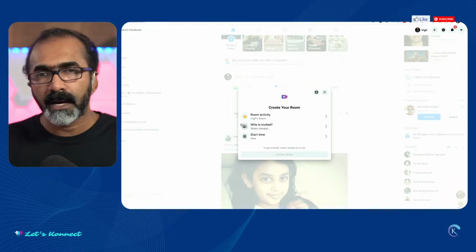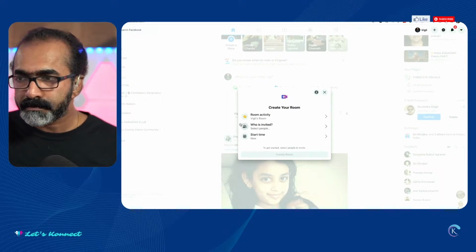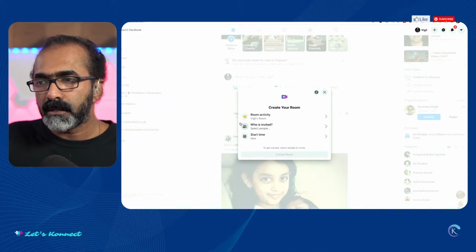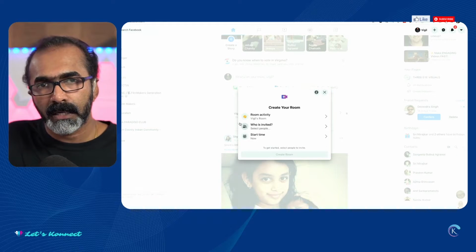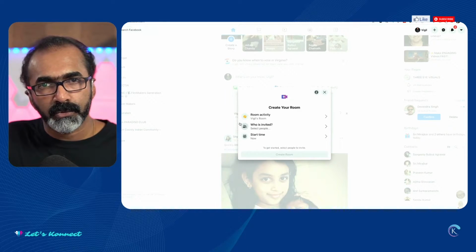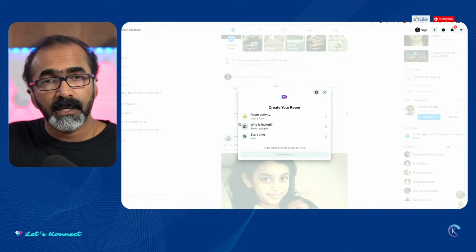So today we're going to look at the different ways of creating Messenger rooms. The first way that I would like to show you is using a Facebook account. One second, let me get to my room. Here is my personal profile page, and if I click on the home icon, if you're logged on to your Facebook profile, you see all the posts, and right above the posts there is an option to create a Messenger room.